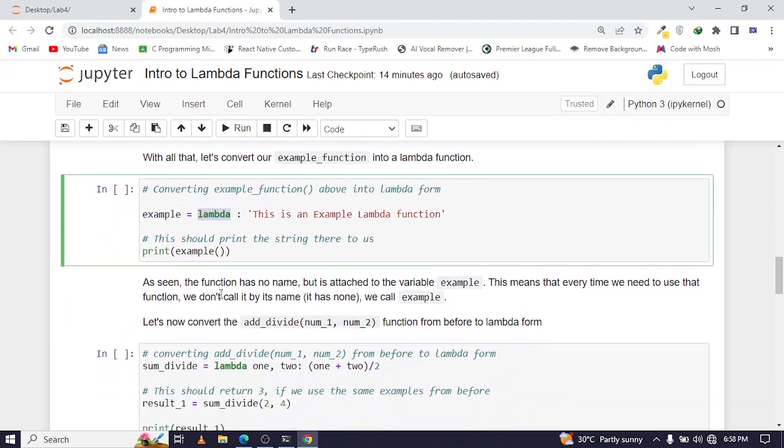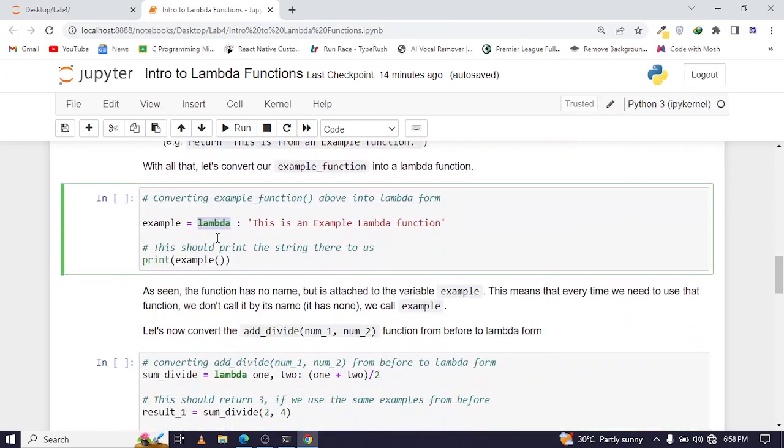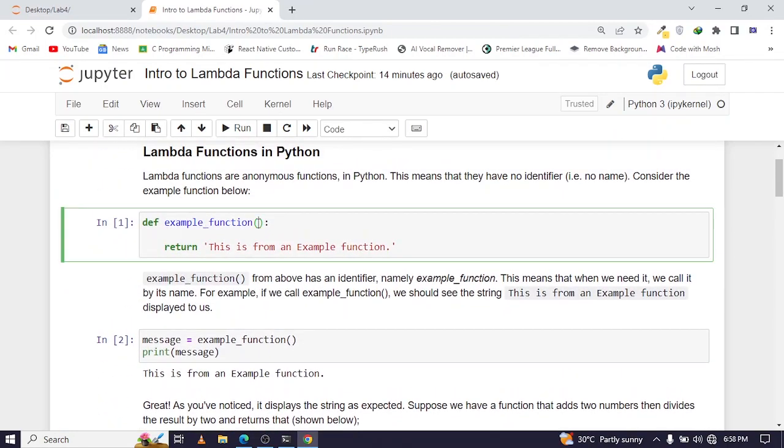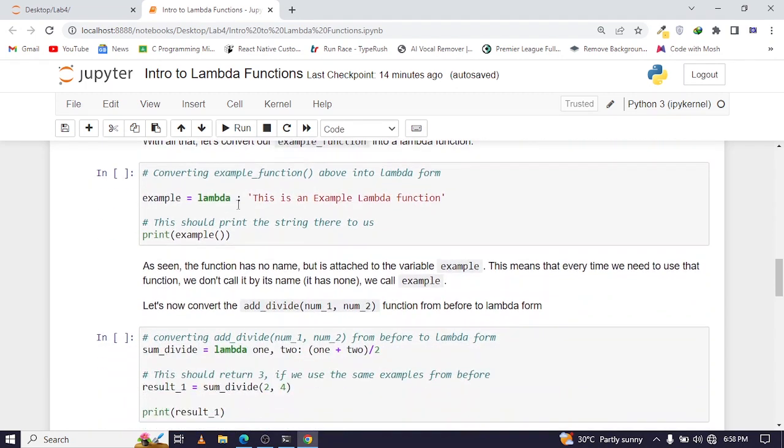So what we are doing here is we call the lambda function, and since the first one, let me scroll to the top, doesn't have any parameter, we are just going to put our colon and then the string we want to return.